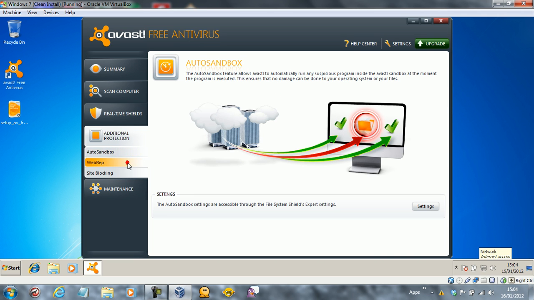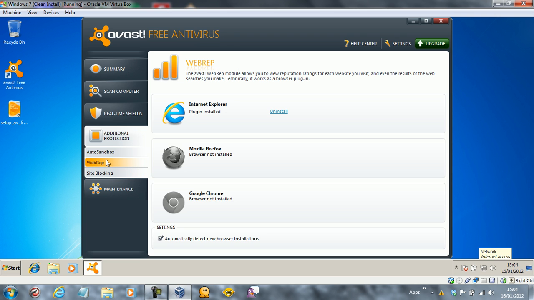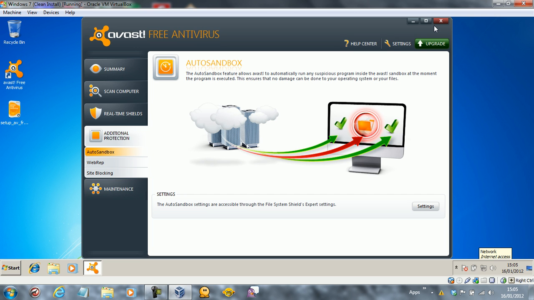We've got additional protection. Web rep. Site blocking. Put in a URL. Blocks a website. Very useful tool actually. I love that in Avast 6. Web rep, pretty good. As it gets older and more people put ratings on, it'll get better because it's based on community ratings like WOT. So that's the way that'll work out. It has to become at least a year old before it becomes effective.